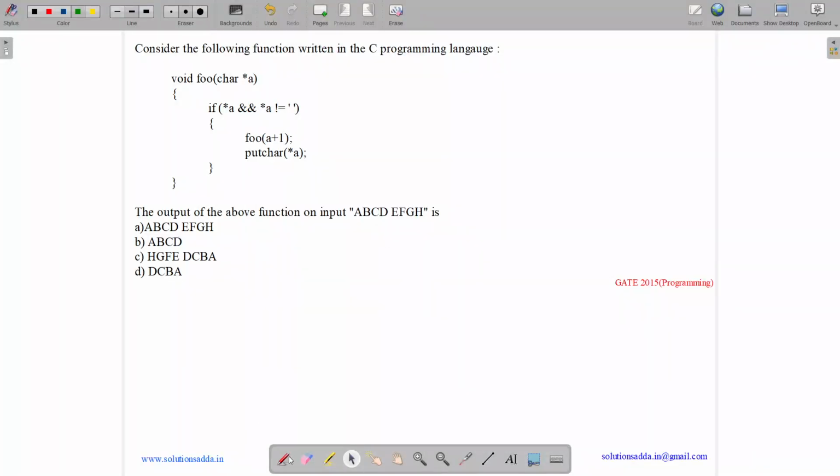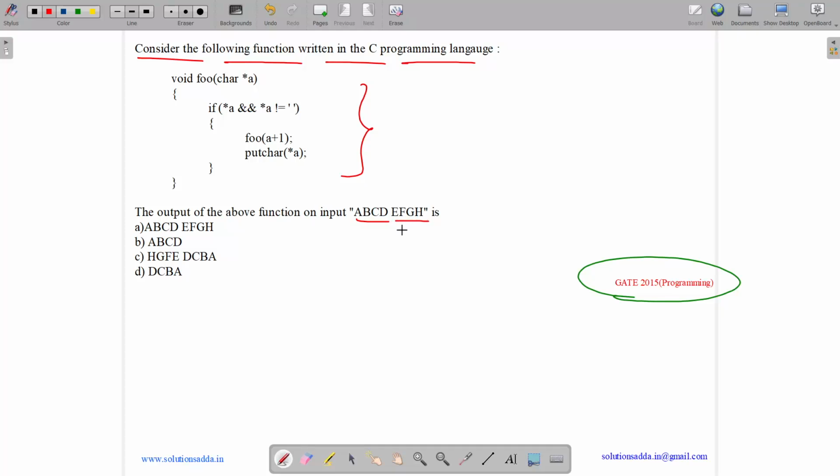This question belongs to programming subject and was asked in GATE CSE 2015. So the question states, consider the following function written in C programming language. So we have the function. The output of the above function on the input ABCD space EFGH is. So how the function looks like.